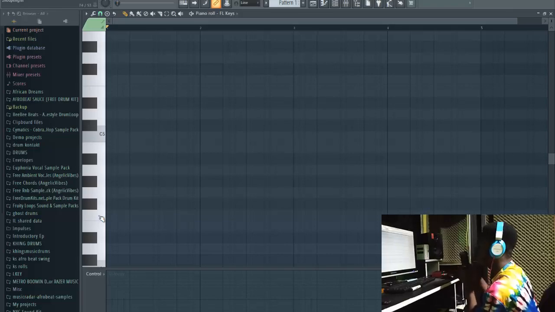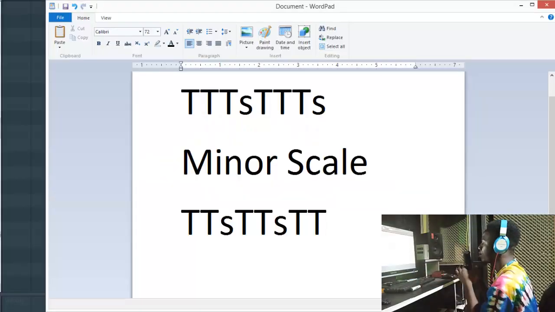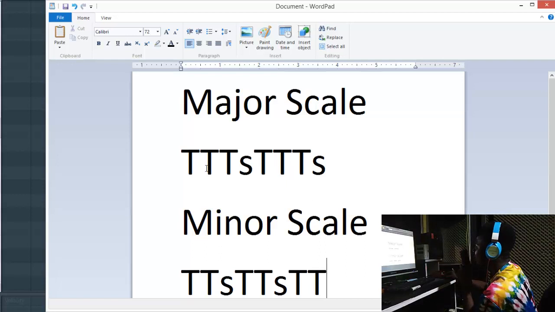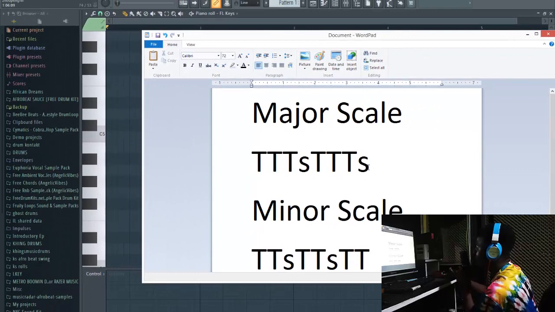So what you have to understand here is, for my major scales, yes, major scale, we have T, T, T, then small s, T, T, T, and small s. In other words, some people call it whole step, half step, whole step, half step. But for me, I call it tone, tone, tone, semitone, tone, tone, tone, semitone. That's the major scale.